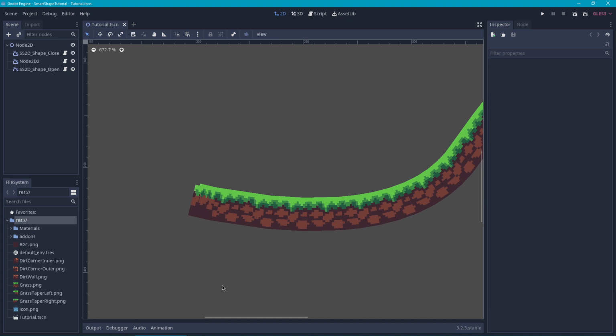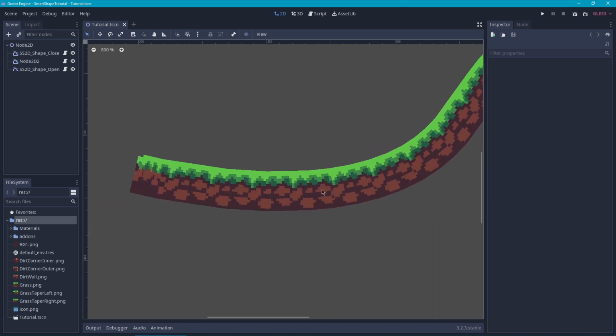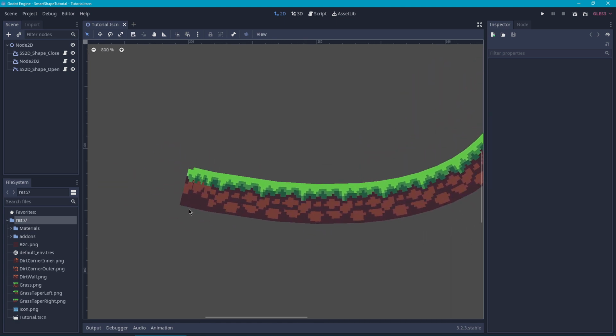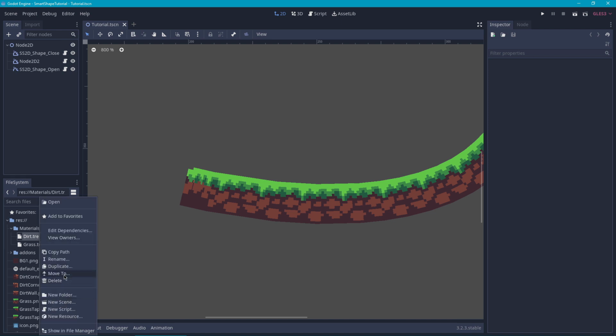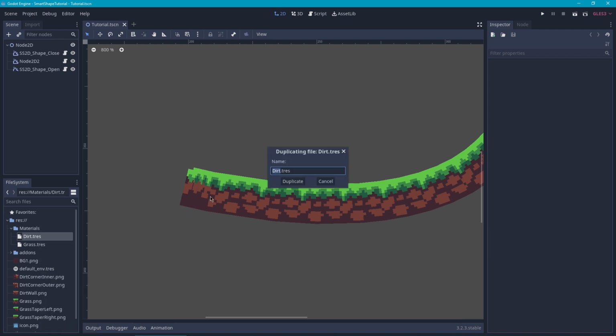But the problem we have right now is that the dirt texture goes behind the grass and makes the edge square. To fix that without losing the other material, let's duplicate the dirt material and call it something like dirt with normal range.